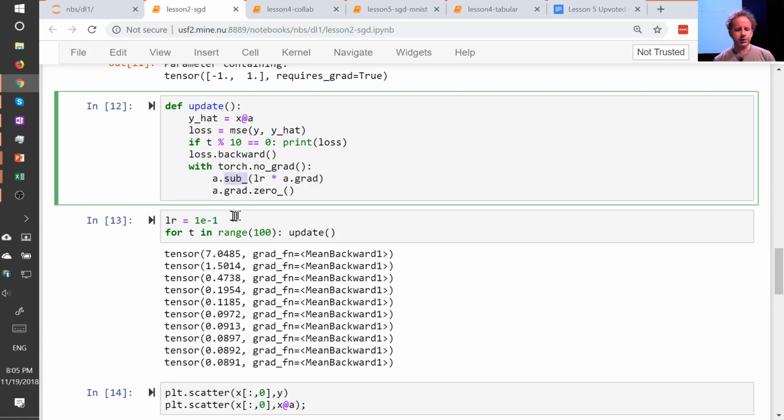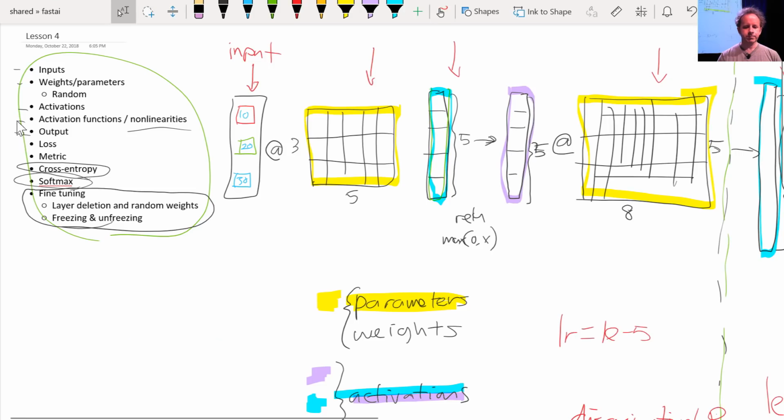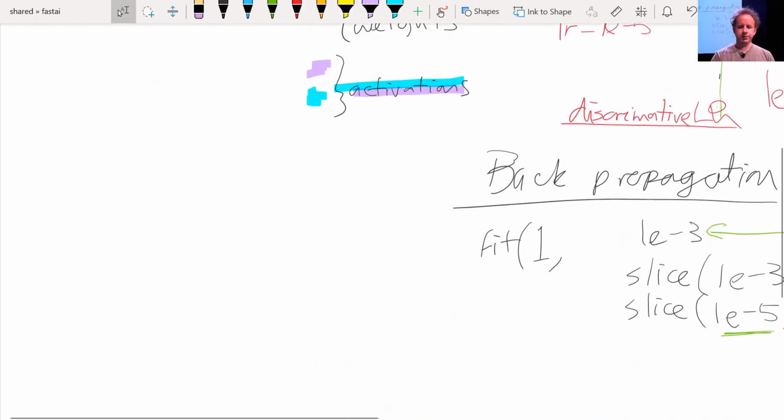Remember, a.sub_ is basically the same as a -=, because a.sub is subtract, and everything in PyTorch, if you add an underscore to it, means do it in place. So this is updating our a parameters, which started out as -1, 1. We just arbitrarily picked those numbers, and it gradually makes them better. Right? So let's write that down.